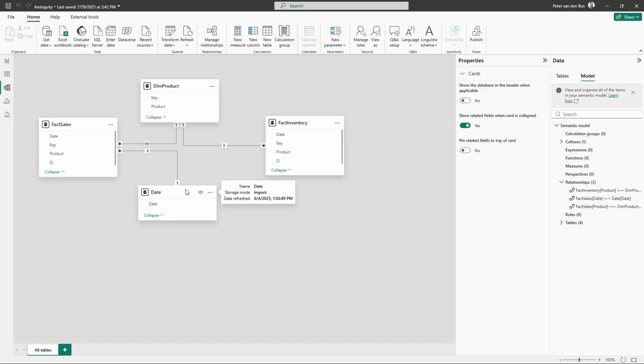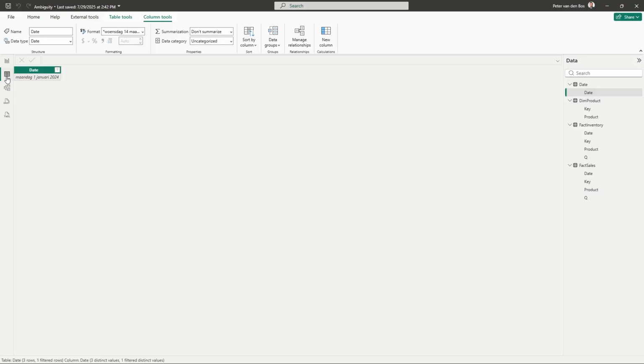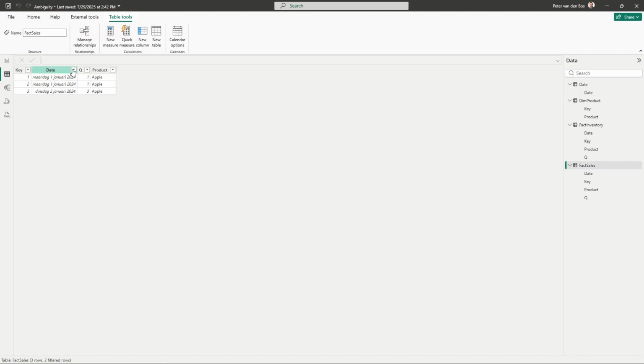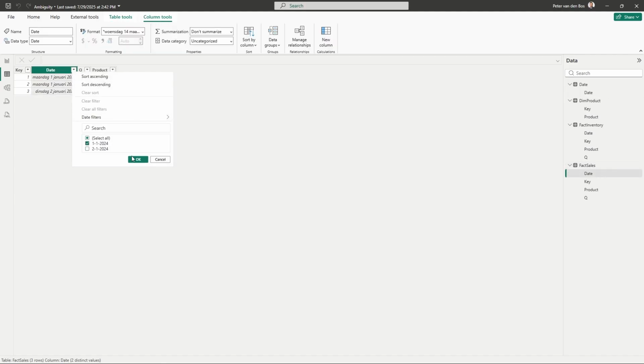We go to the next table. That's the fact sales. So we use that filtering. So we go to fact sales and we select only the 1st of January. So we see we have sold 2 times 1 apple. We have only apples here.